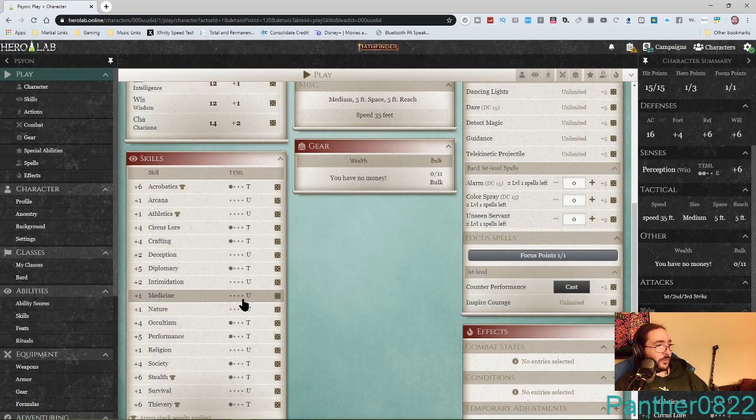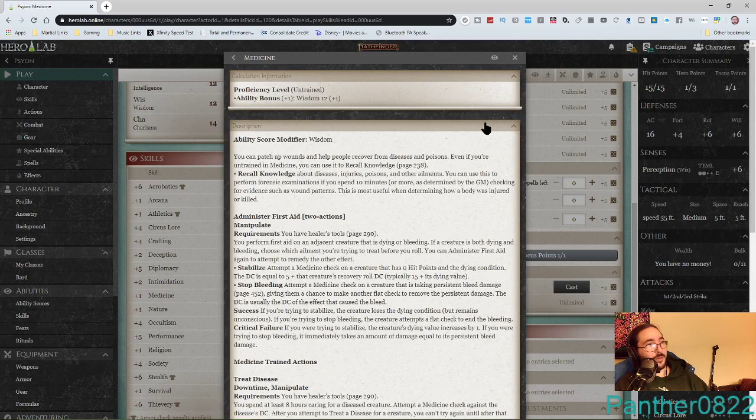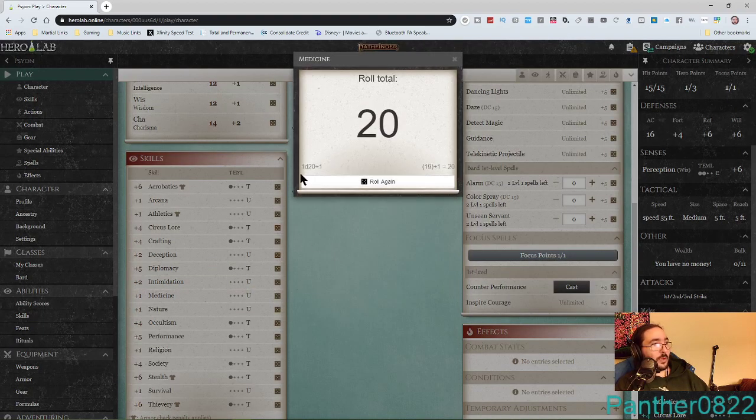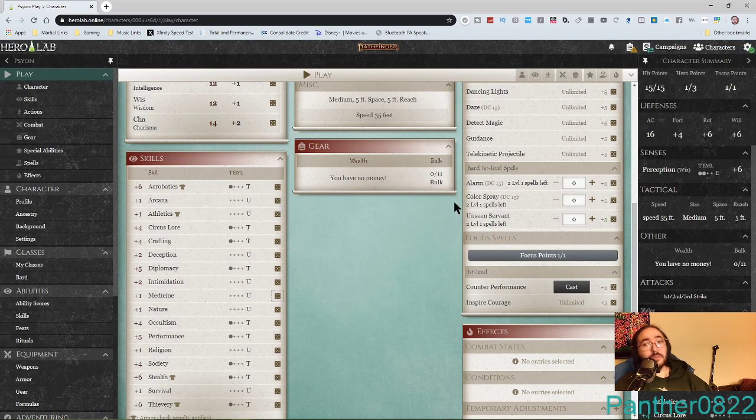So let's choose, like, our medicine is absolutely craptacular. But say we wanted to make a medicine roll, D20 +1. Hey, we rolled a 20. Rolled a 7. I was going to say it doesn't show you what the individual roll is, but nope, it shows you right here on the right-hand side. 6 + 1 = 7. So fantastic. Absolutely fantastic. I love this character generator.